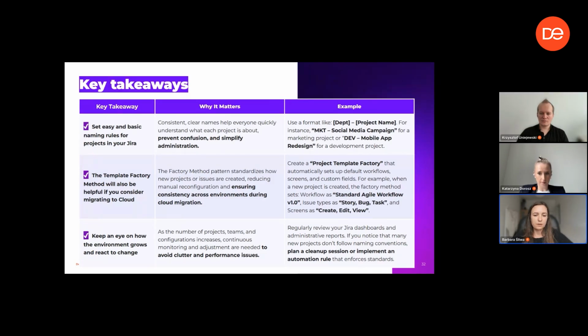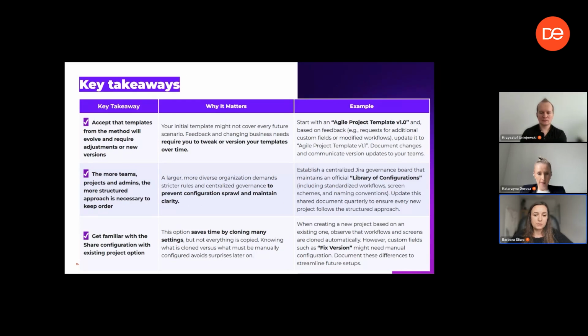The other important thing is not to underestimate keeping an eye on how the environment grows. So monitoring, detecting, and adjusting what's happening in the environment will definitely help with the daily work. I also accept that the template factory method will evolve. It will not be one-time work, because Jira is for teams and not the other way around. It may require adjustments over time to changing business requirements.